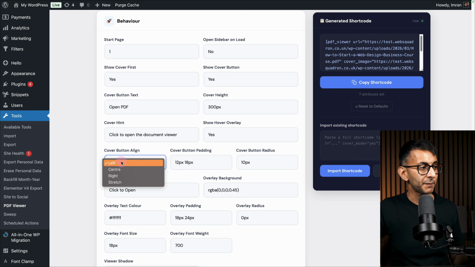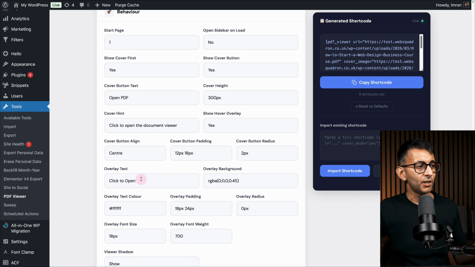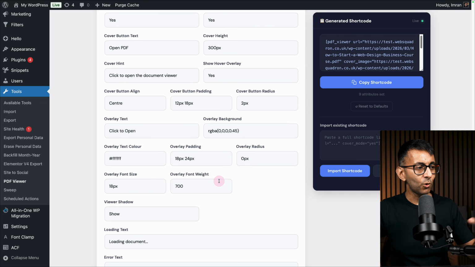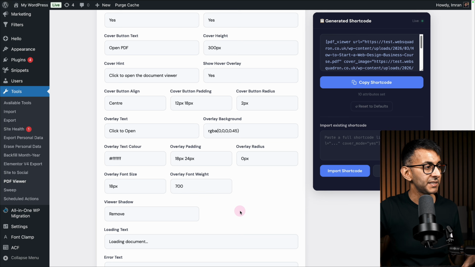We can style out the button, left, center, right, stretch. I'm going to go for center, stretch. You'll understand in a moment. I can set the padding of my button. I can set the border radii of my button. I'll just go with 2. The overlay text, the background color, all of these things are going to be really super simple for you to understand when you're actually using it. Now, the last thing I'm going to do is say remove the shadow that you have around the PDF viewer.